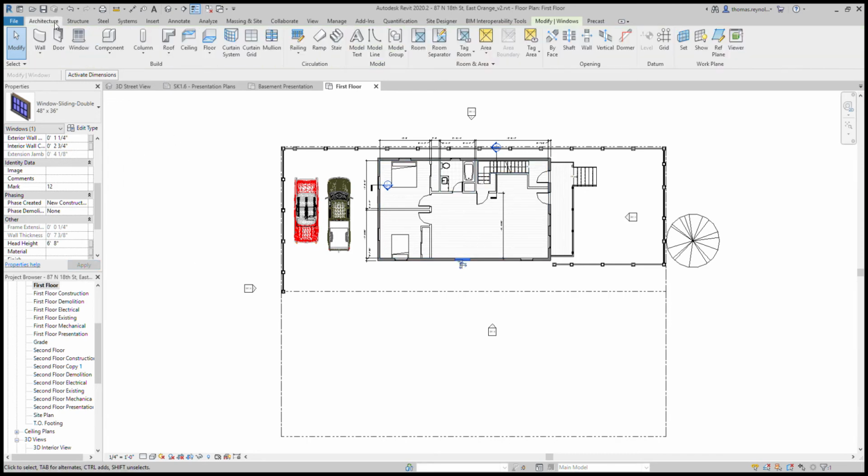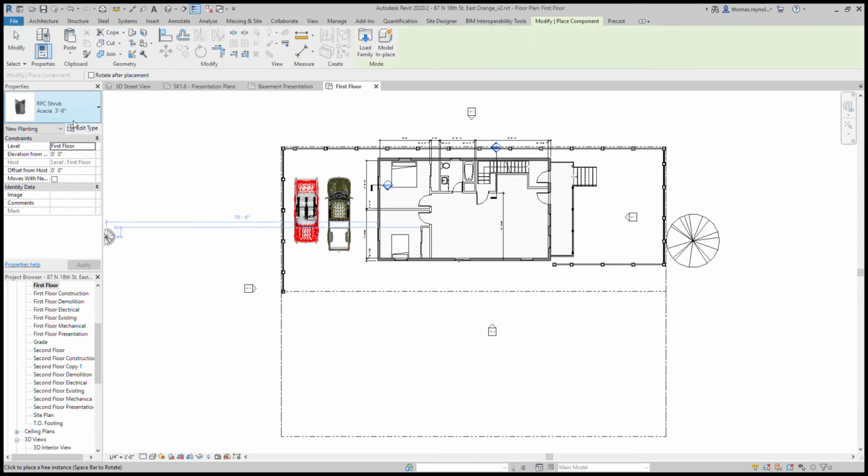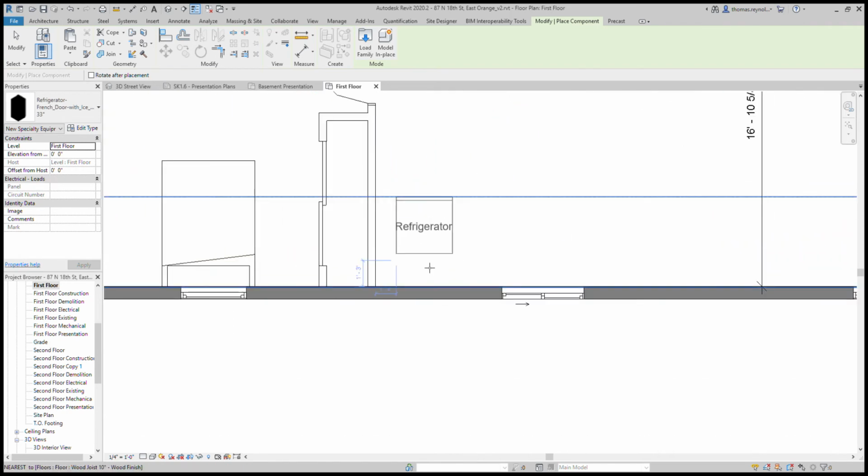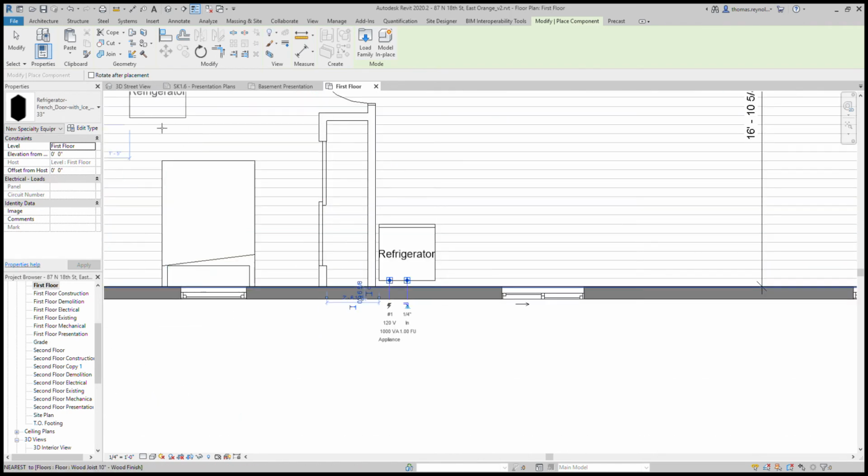So let's start by bringing in some components. CM, or I can click on architecture and then go to component. I already have a few loaded. So I'm going to start with a 33-inch refrigerator, and I'm going to place that over here. And I've got other ones, so I've got base cabinets loaded.